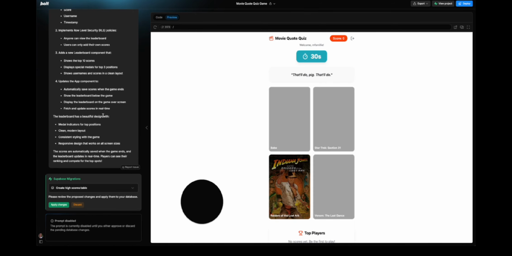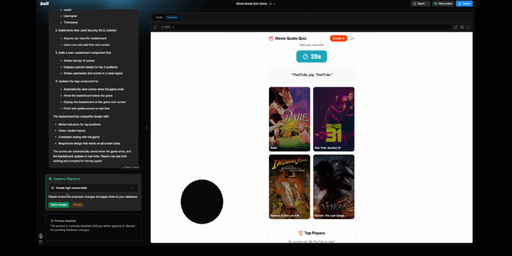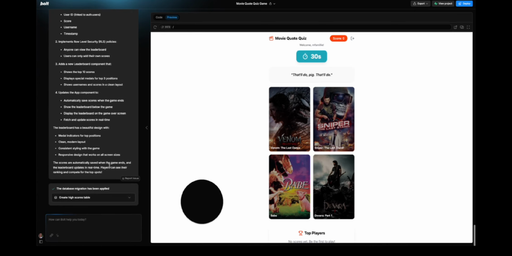Okay, so it completed that. Now I've got to create a high score or a score table in the database. So I'm just going to do that with this Supabase migration. So apply those changes. It's going to do some magic in Bolt that hooks up and does what it needs to do in the database. And then migrations have been applied. Well, it seems I lost my beautiful picture, so I'll have to come back and start that again later.